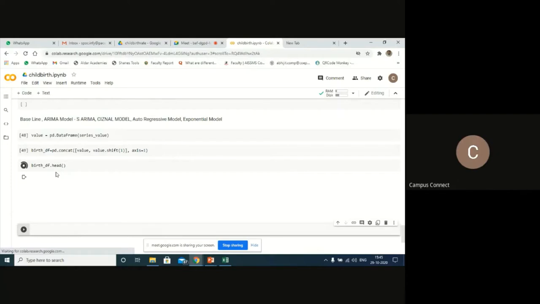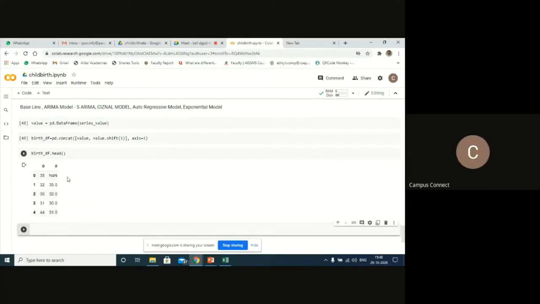Can you see this? I just shifted 35 to the next axis, axis one, 32 to the next. But have a look at this. If you take index 0, in index 0 I have an empty cell, right? When you have an empty cell or NaN and you use the same data, it is not possible to create the model or fit the model. So in that case, I'll try to delete this first data, which is index 0, because it has a null or NaN value.